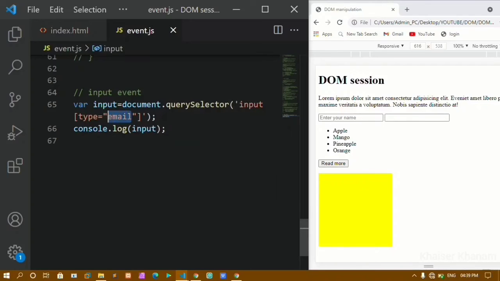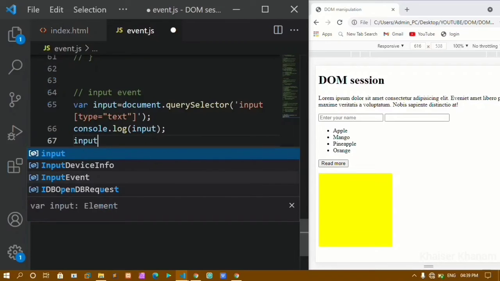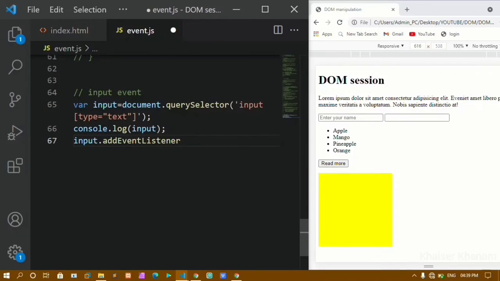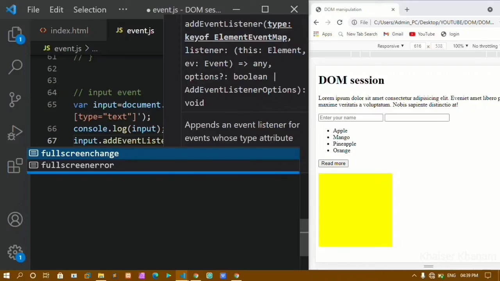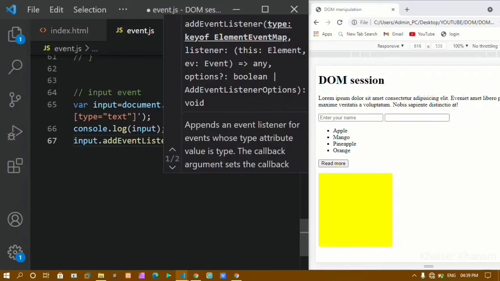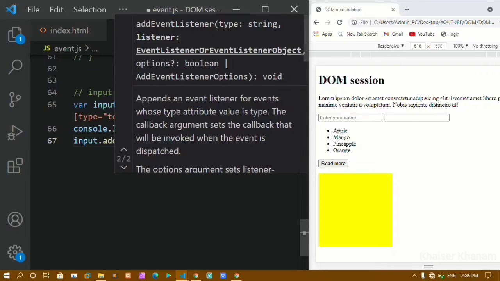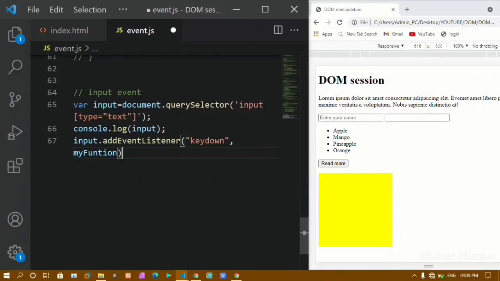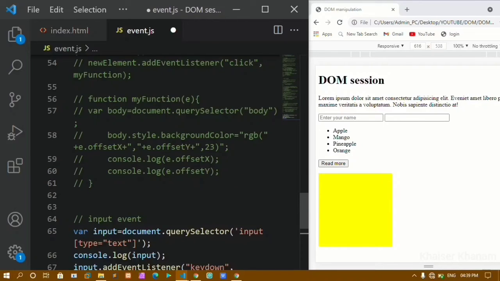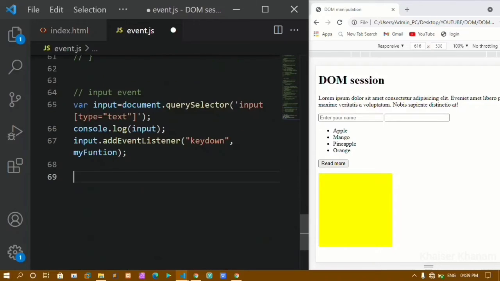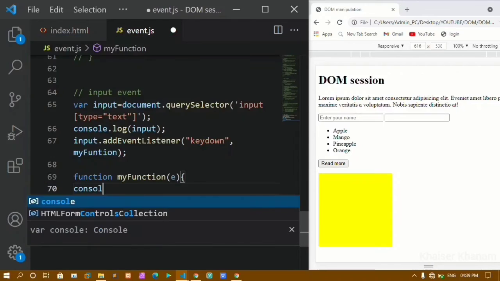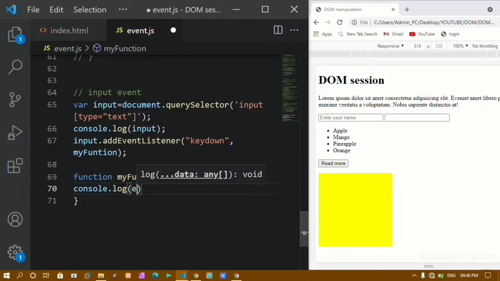Now here I'll change the type to text. And for my input, I'll be adding an event listener, input.addEventListener, and I'll add keydown. Okay, you can see keydown, and inside this I'll pass my function. Now I'm going to define that function here. For that I'm going to copy this and paste that one here. Inside this I'll write console.log(e.type).